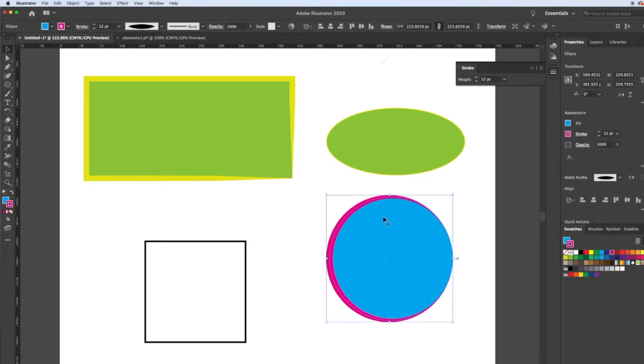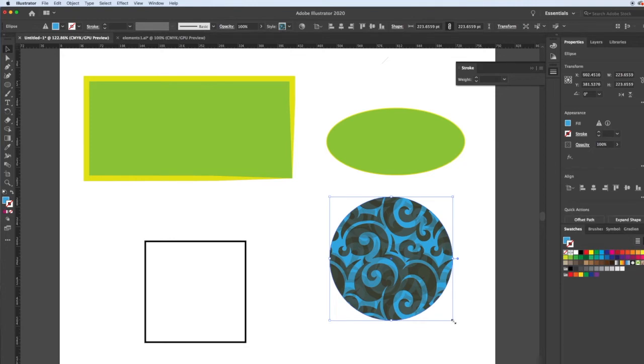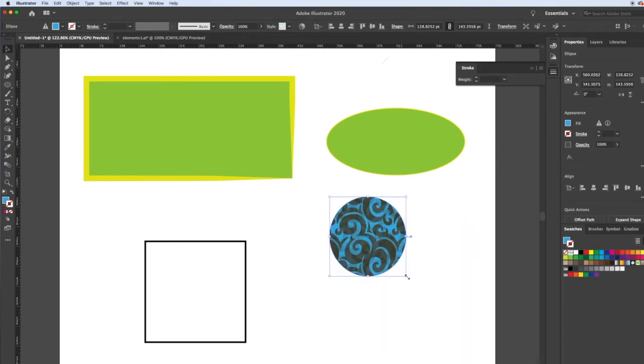Another little tip about creating the inside or a fill of a shape is this little style menu. If you click on that, it will give you some presets. Let's go ahead and just use one of those to illustrate the point, and it will fill it in with that pattern. And if we resize it, it will stay filled with that pattern.